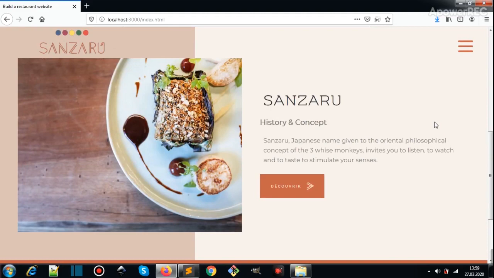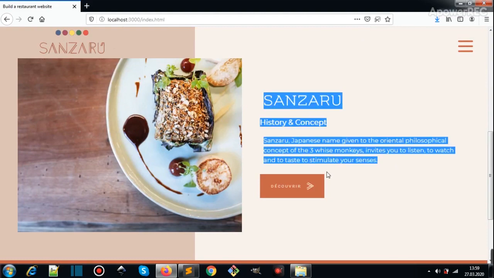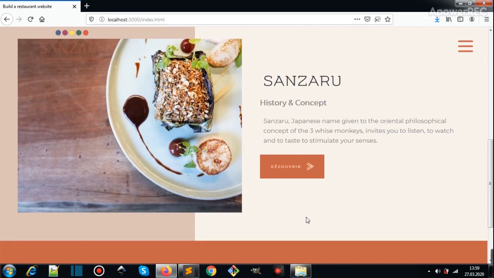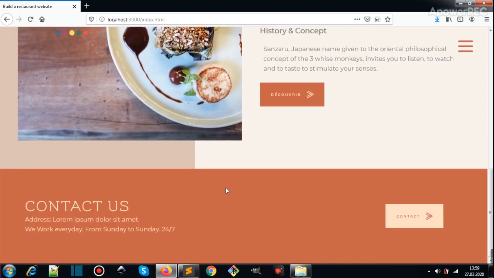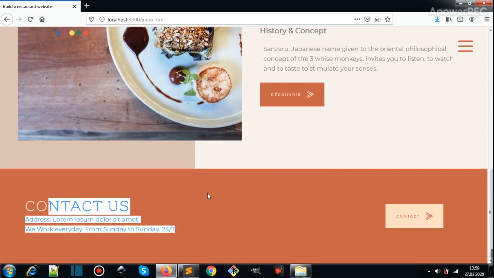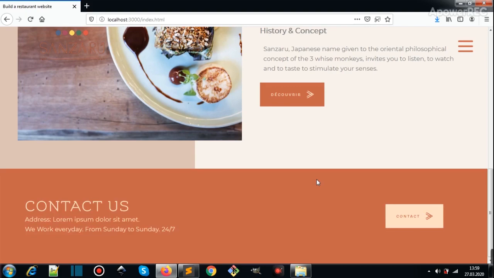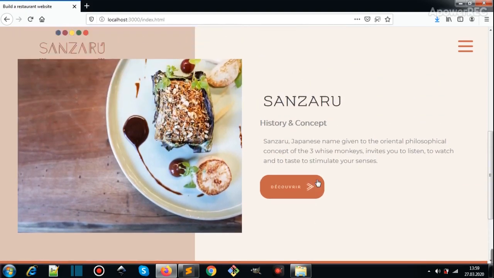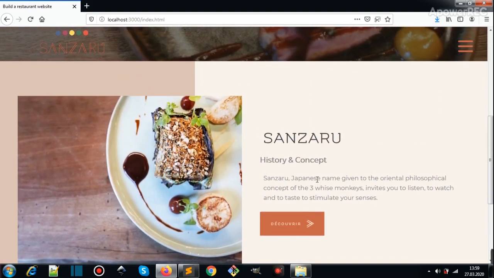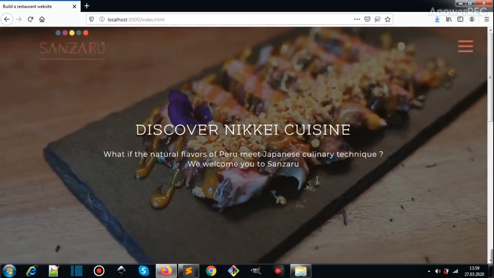Next there is the About section, which has an image on the left column and text on the right column, and there is a button here. Last there is the footer section, which has text on the left and a button on the right. As you can see, the website is modern looking and stylish.